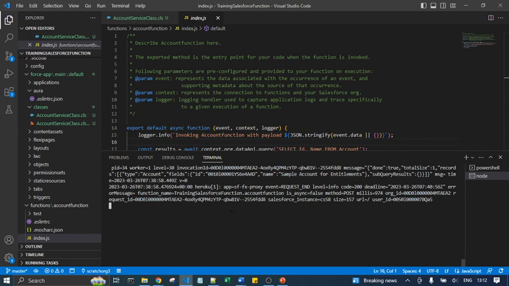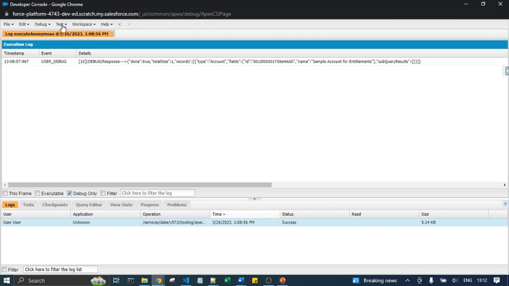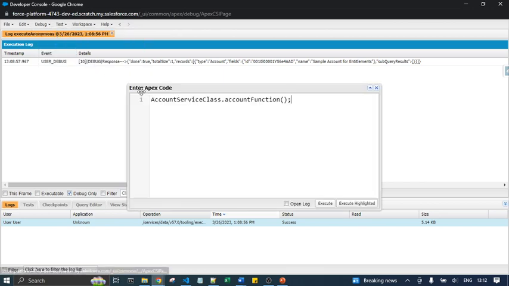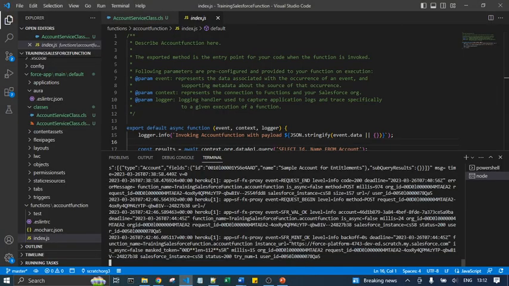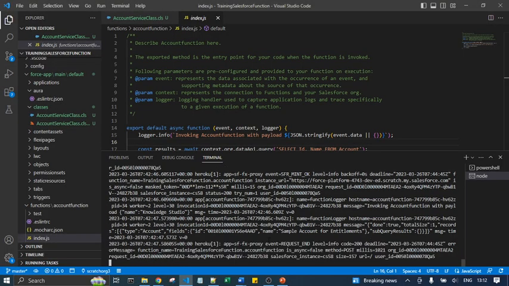Now I will try to run the same anonymous block and check whether the log is being generated from the Salesforce function or not. Let's execute this anonymous. Now I will go back to the method. See, when we run this anonymous block from the developer console, the respective log is being generated, right? So you will get to know the log generated from the Salesforce function.